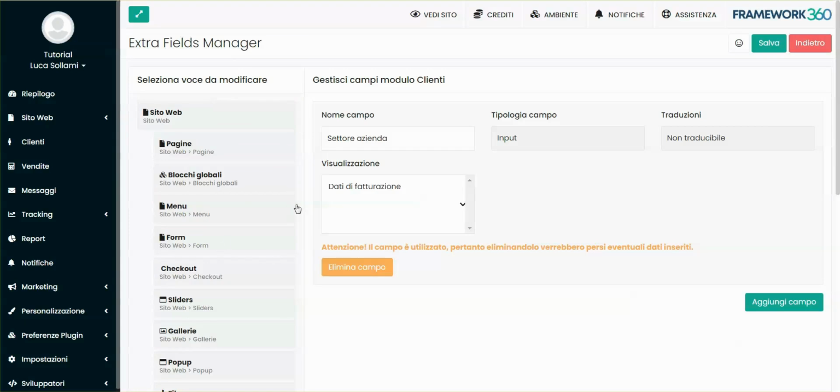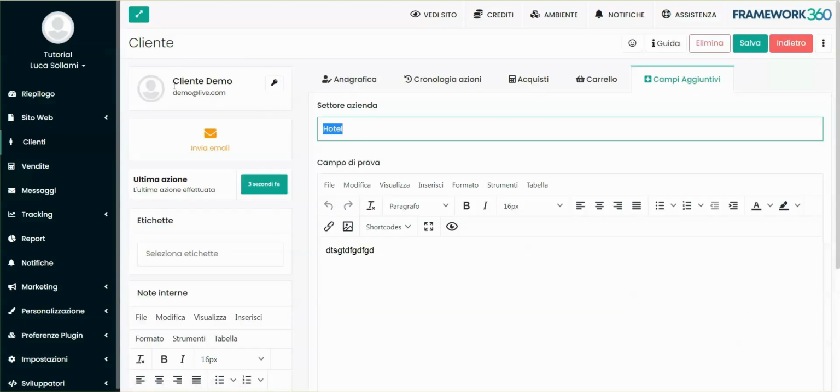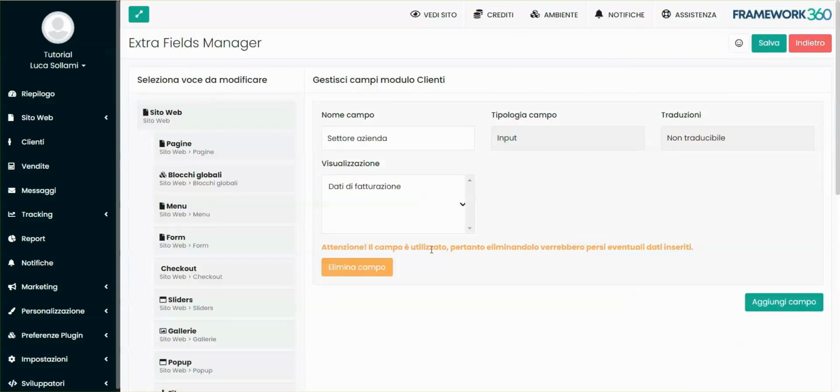As we can see, going back to the client module, since we added content in a client record, the system will alert us the field has been used, therefore deleting it would result in the loss of any entered data. If we want to see, as a last thing, how does the input display work?